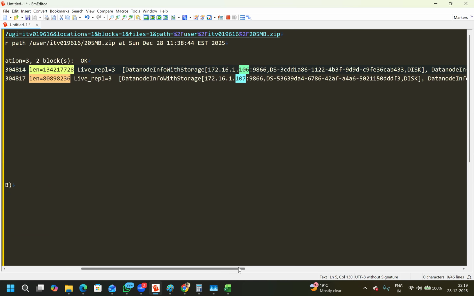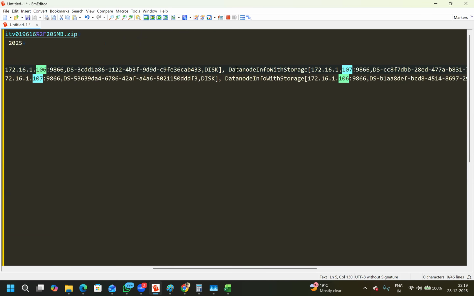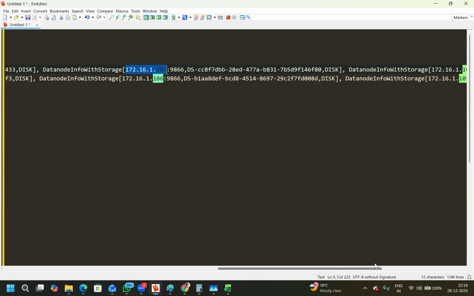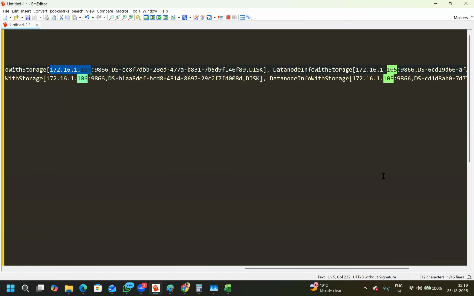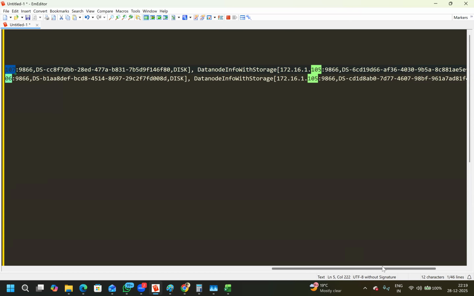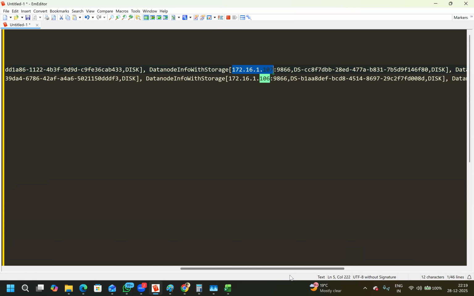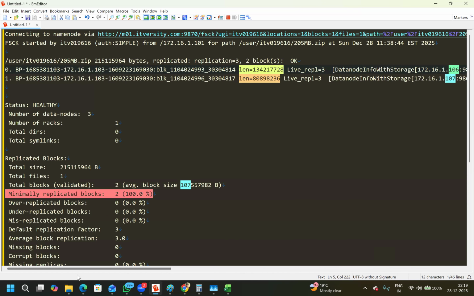Clear? Okay. Then the second data node comes into the picture. This is the IP address 106, then 107. Then we'll see the third one, 105. The zeroth block has 3 copies and they are sitting in 3 identical nodes. Those 3 nodes are different. Clear? We'll wrap it up soon.